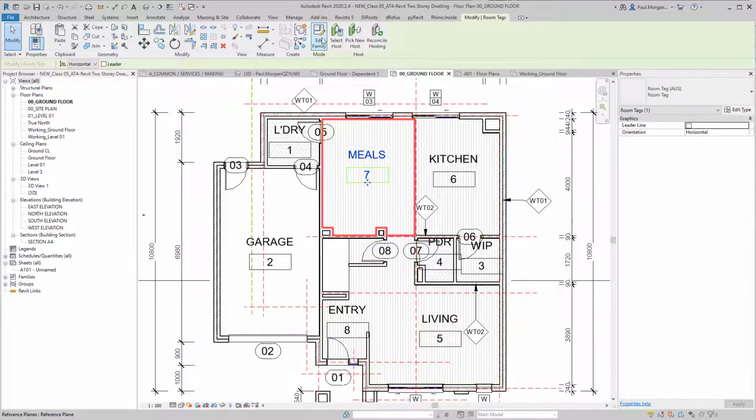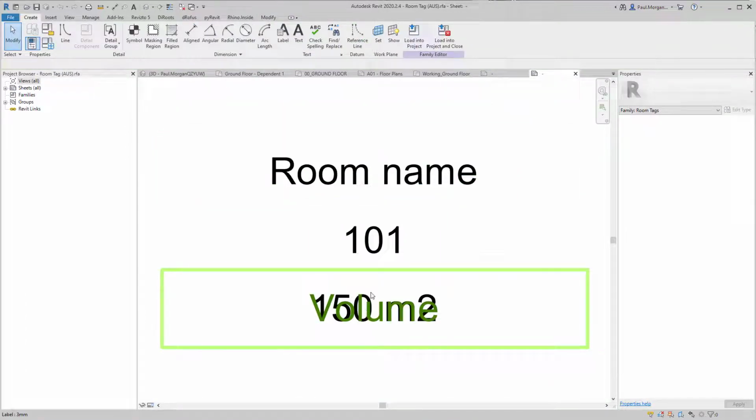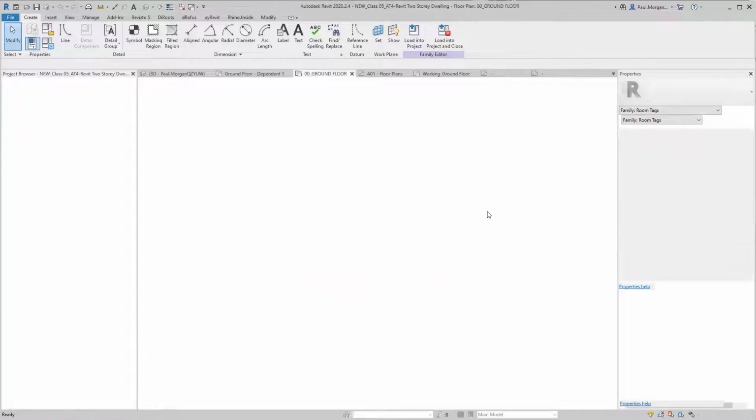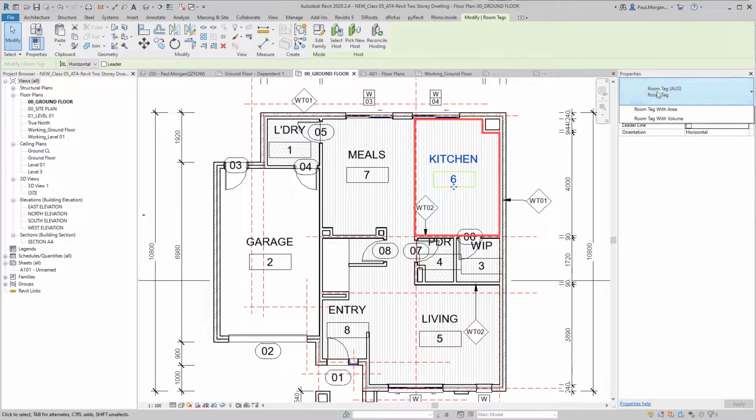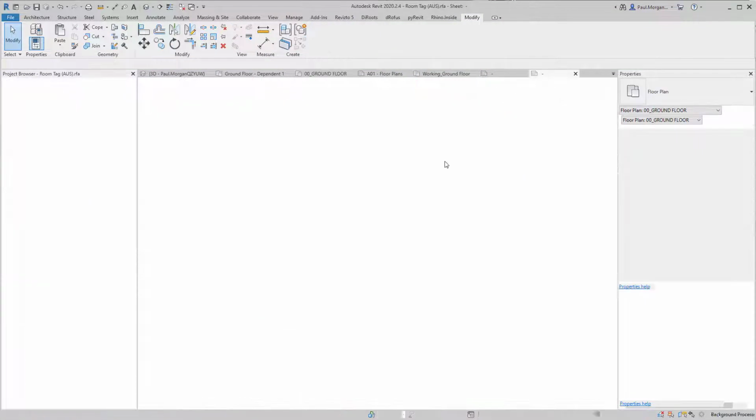So I'll click on the room tag and say edit family. Again, that opens up, but the reason why you're seeing these sort of overlaid with each other is because you've got multiple types of labels that have visibility parameters based on them. What that means is essentially certain things will show depending on which type of label you decide to use. So if I go back into the project and click on that room tag, in the type selector, you can see I have room tag, tag with area, tag with volume. If I click on tag with area, it will give me the number, the room name, and the area of that room. And that's based upon a visibility parameter.